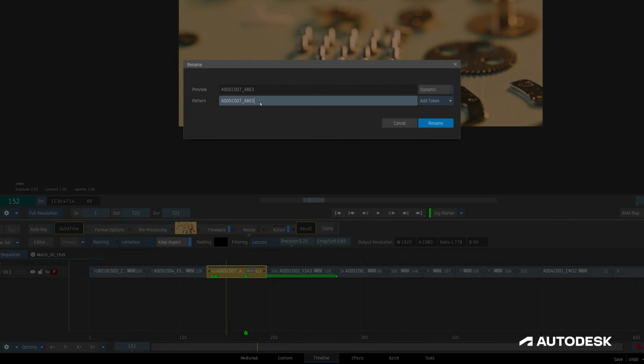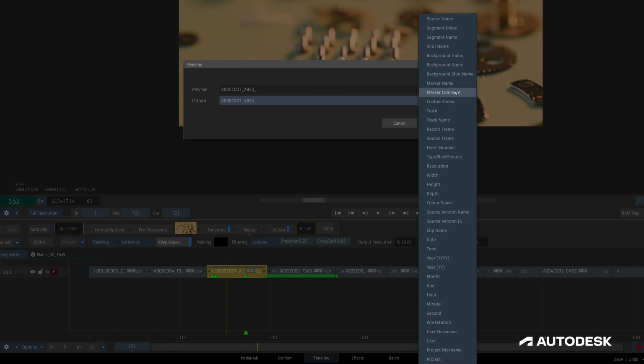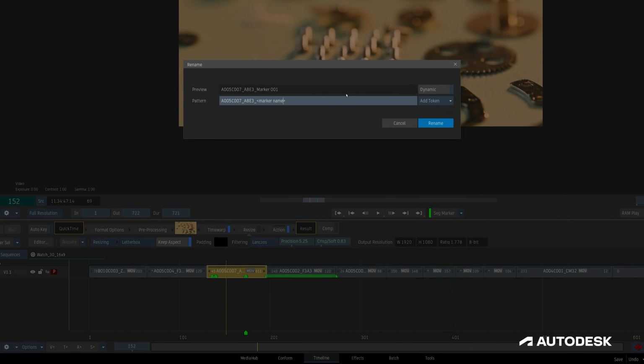We have two new timeline level tokens, marker name and marker comment, whereby we can specify which marker to display with the @ symbol, followed by the marker index, and we can also specify all of them with the plus symbol, followed by the number 1, giving us some extra control over the names of our clips with markers.